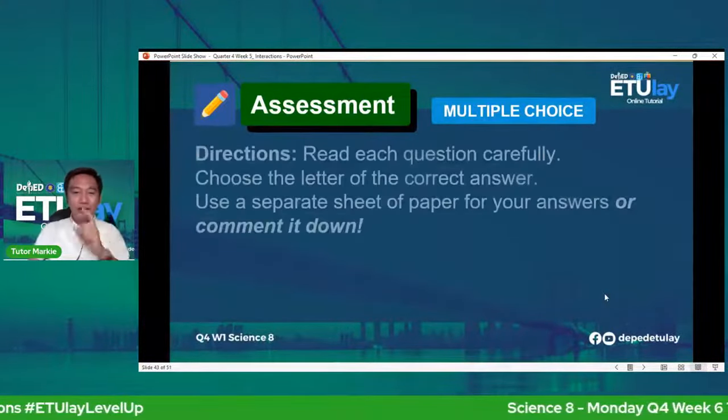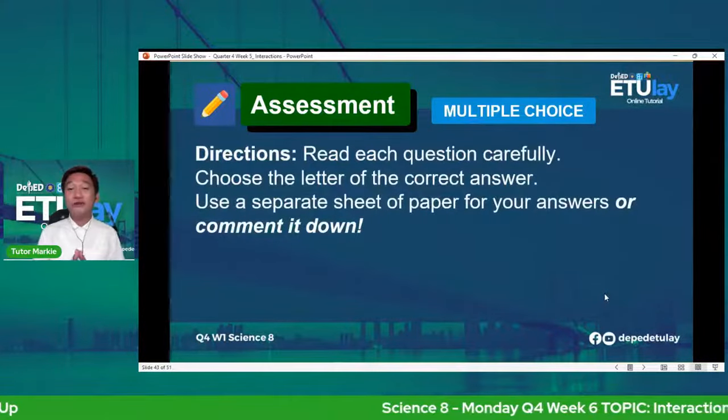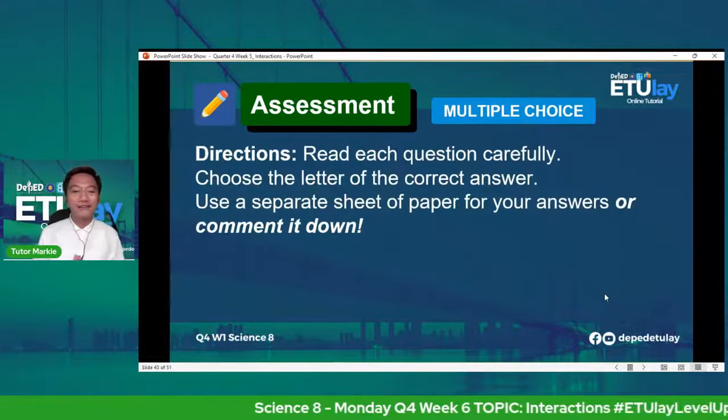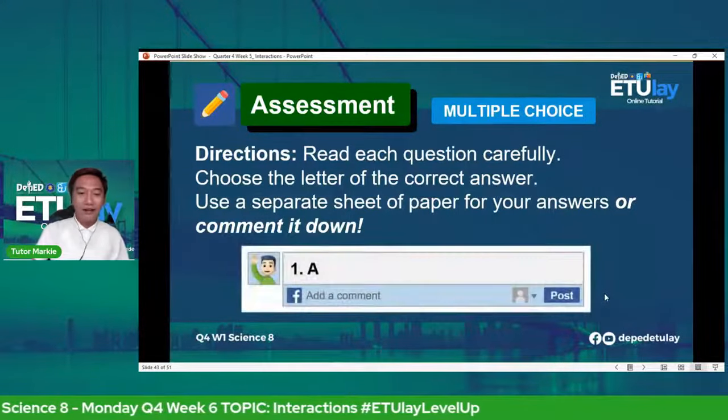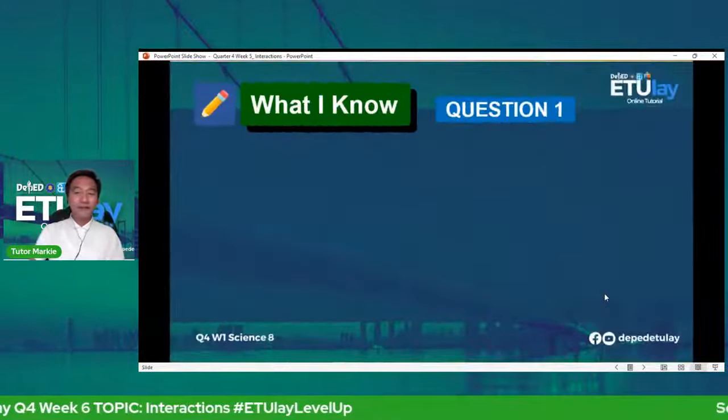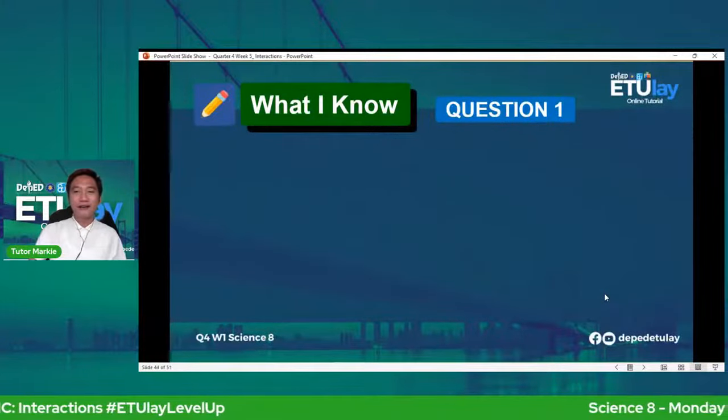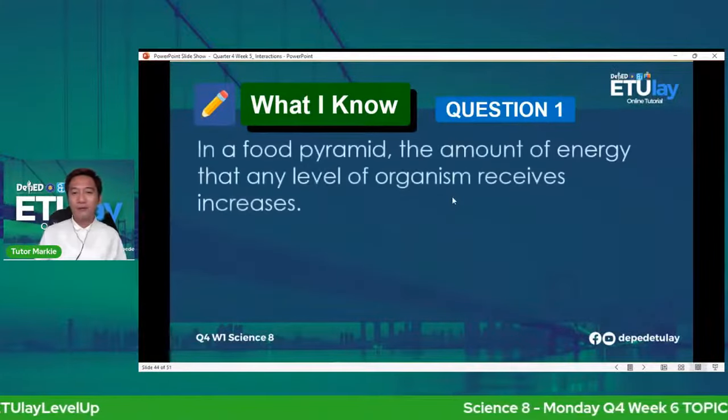We are now on our assessment. So let's get ready. The direction is: read each question carefully and choose the letter of the correct answer. Use a separate sheet of paper for your answers or comment it down. All right. Are you ready for the first question?